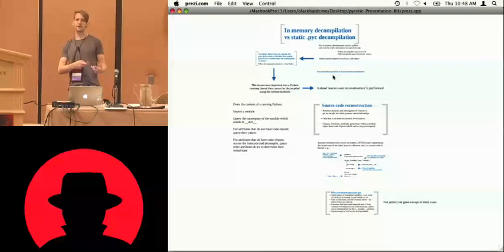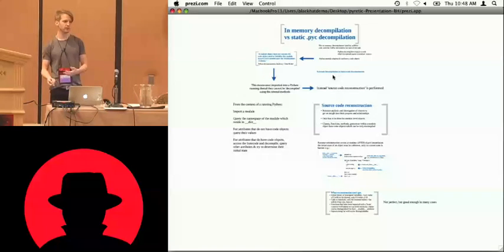Now we're talking about why we want to decompile in memory rather than statically off disk.